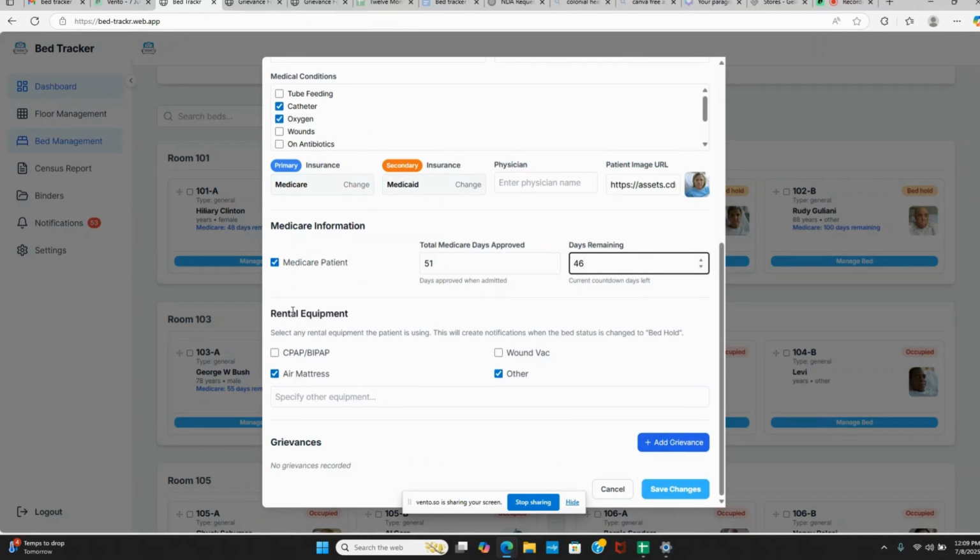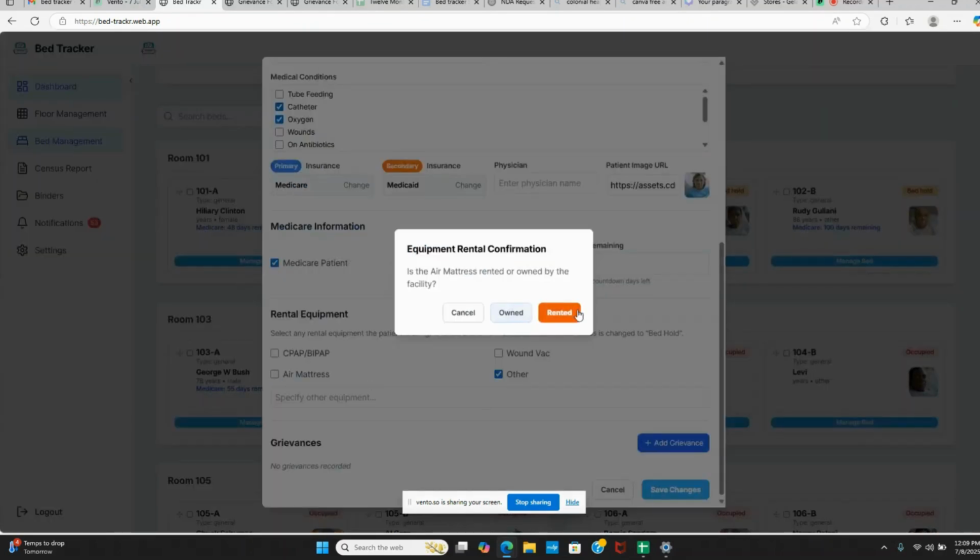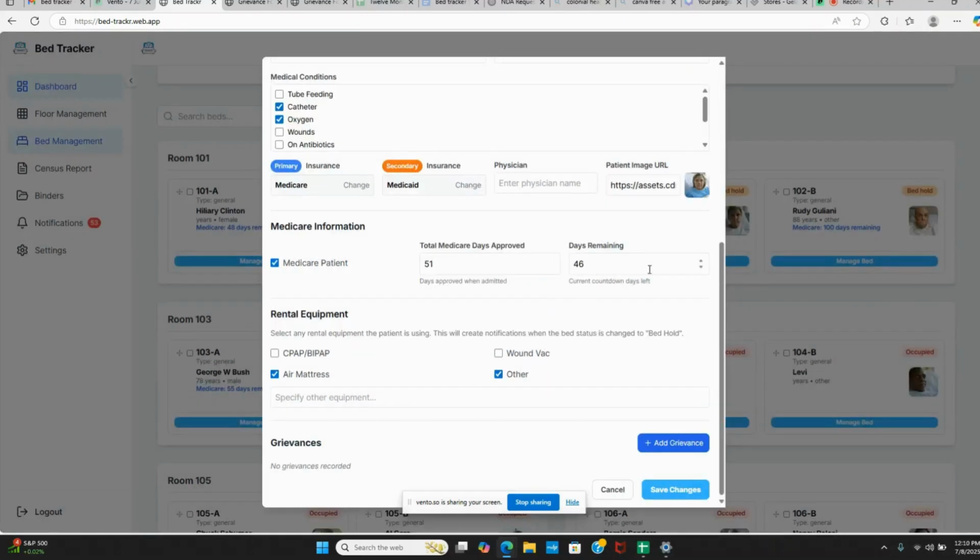Here you have the rental equipment. So if the patient's on any equipment, specialty equipment, so it could be CPAP, wound vac, air mattress, you have other here, so you could type whatever equipment you want to save in there. When you check it off, it will ask you if it's rented or owned. This will help when a patient gets discharged, and I'll show you this in a second, will automatically get emailed to your vendor to come pick up. Hillary Clinton room 101, bed B, her air mattress needs to get picked up.